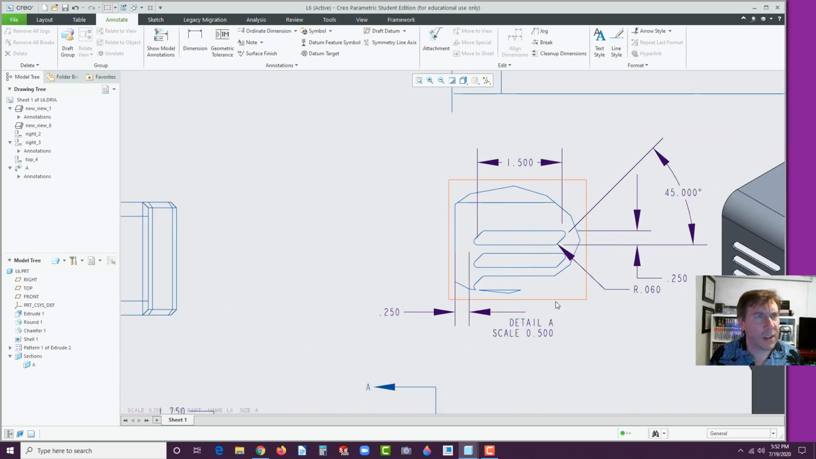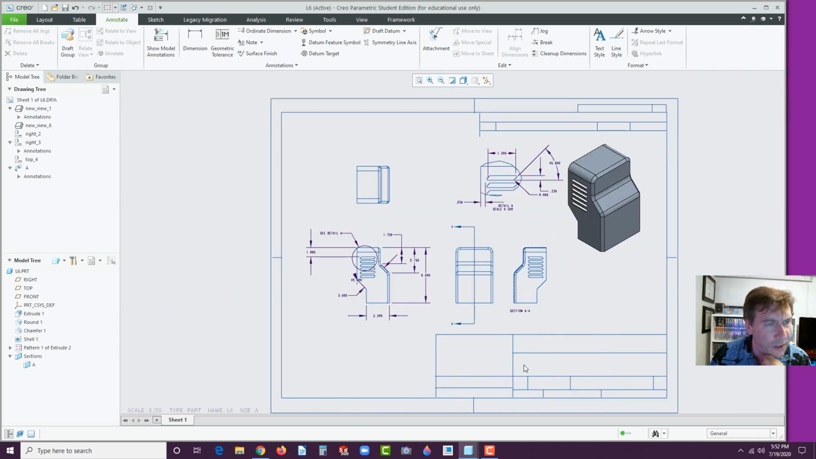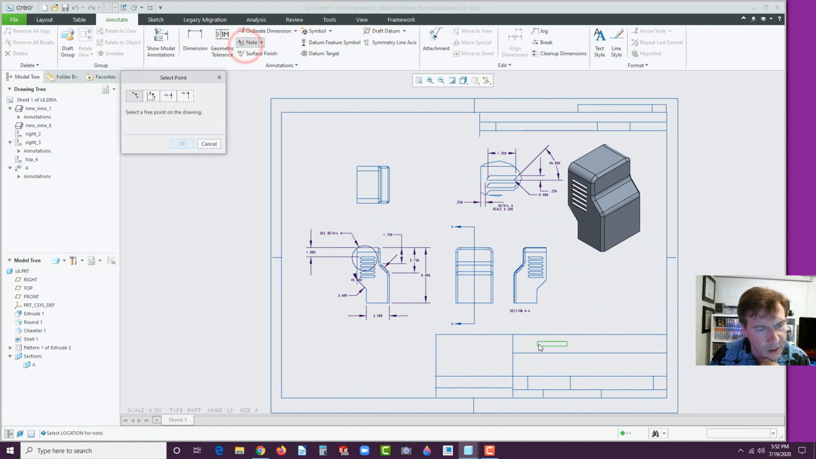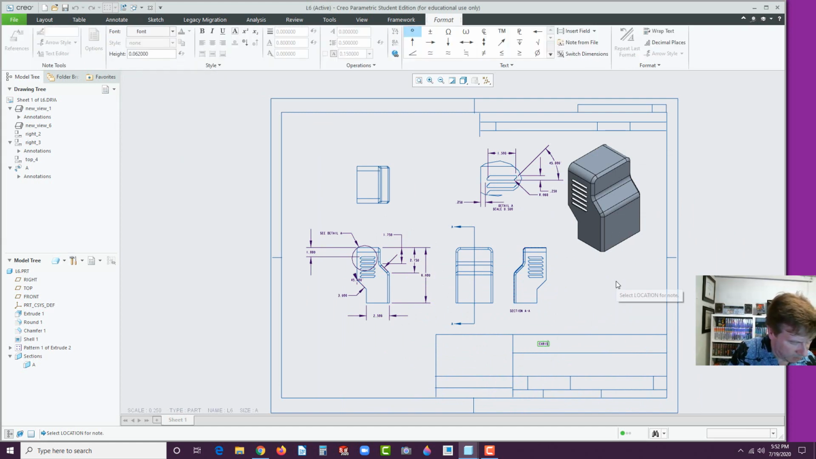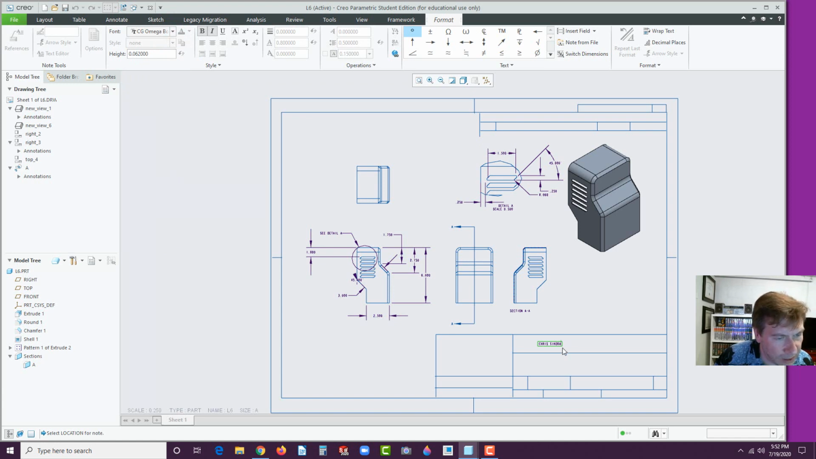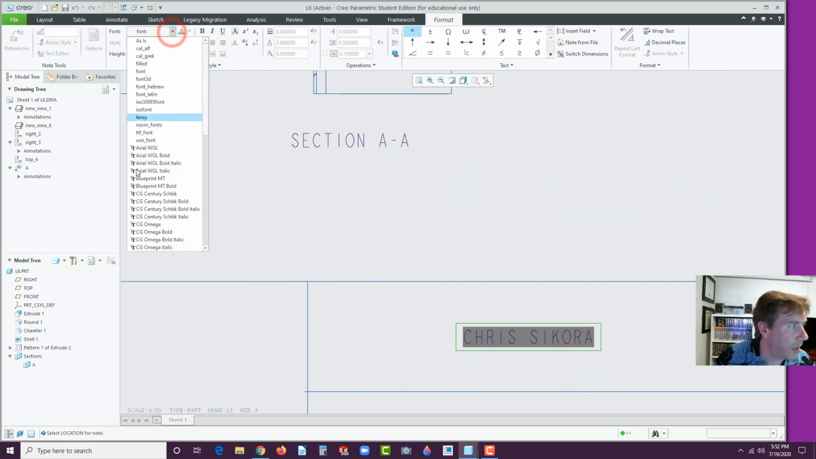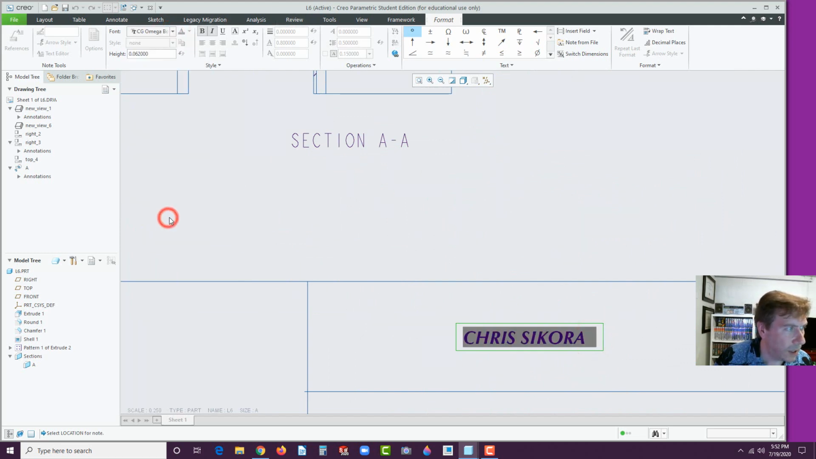For some reason, it wasn't coming up the way I'd expected, but anyhow, let's put our note in there. It's bold, and we can change the font. I'm going to go with Mega Bold Italics. Oops, you got to select the whole thing. Let's try that again. Font. Change the height to 0.125.